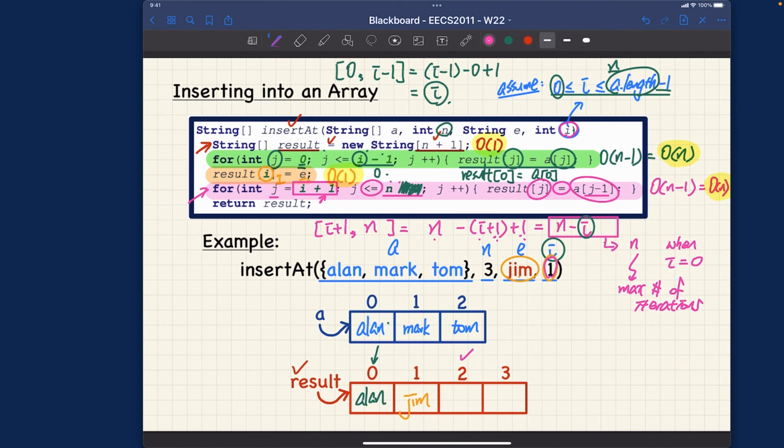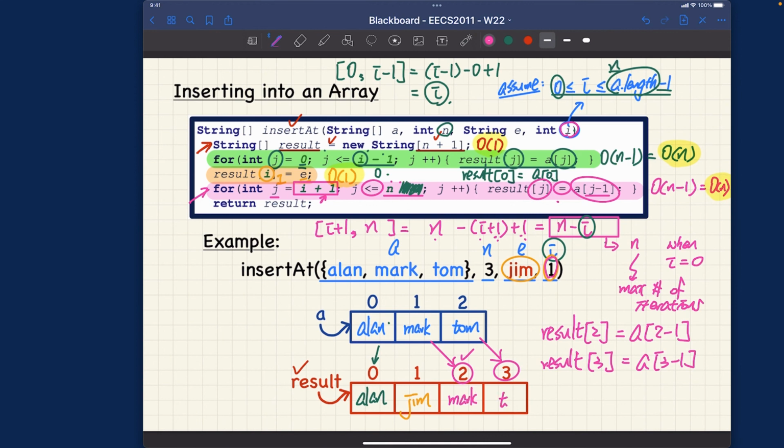If you want a little bit more concrete explanation, think about this. In this particular example, for result at index 2, we'll copy whatever is from index 1 of the original array A. It's assigned a 2 minus 1 over here. And then result at index 3, which will be the last index, will be assigned a 3 minus 1, which will be 2. And we're going to copy this over here, right? That's exactly what's going to happen for each iteration. So we copy Mark over here, and we copy Tom over here. All right, so that's about the tracing for the second loop.